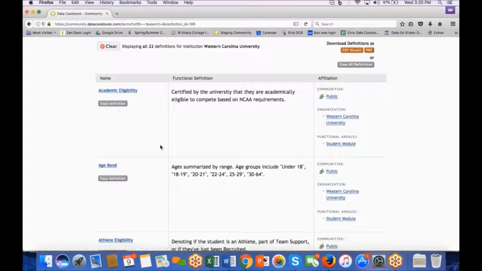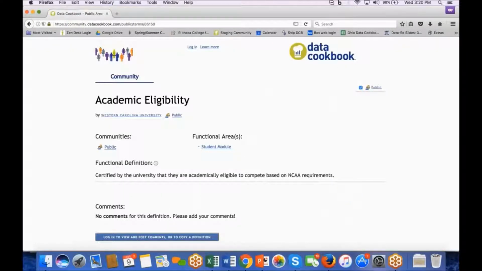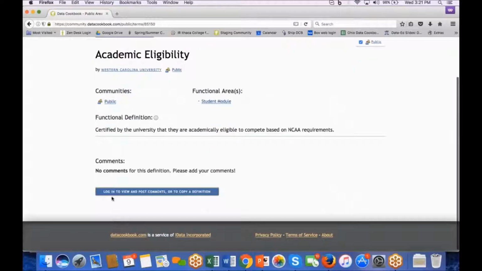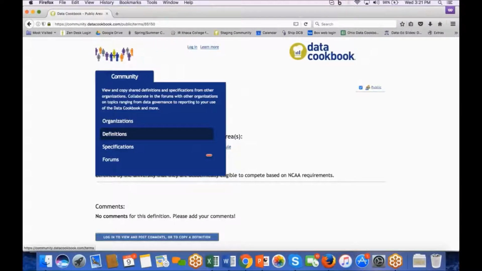You could use this set as a starter set of definitions. I'm going to click on academic eligibility just to give you that view of a full record for a definition. It doesn't display much more information than what you saw on the scanned results screen. If you were a client, you could add a comment publicly to this definition. So that's a walk through the definitions area of the community.